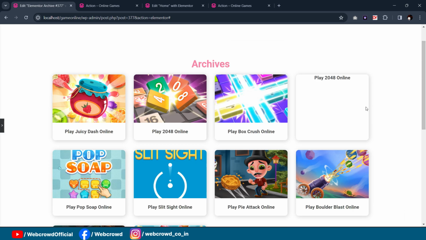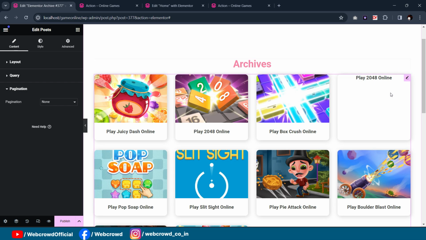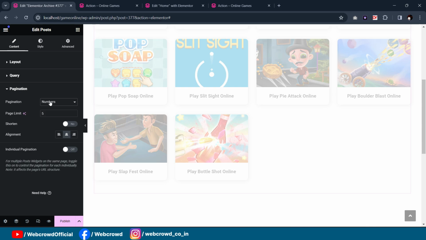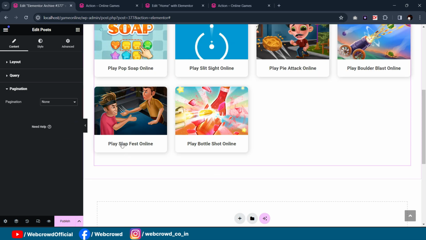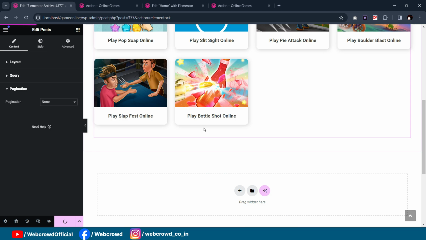We don't have to add any sidebar here. If you want to add the sidebar, you can edit it by yourself. At the very end we can also add the pagination. Here you will see the pagination is by default none. You can add the numbers, and also you can limit the pages, that is 5, 10, etc. Right now I will just keep it as none, and after that we will publish this template, set the condition for all archives and click on save and close.